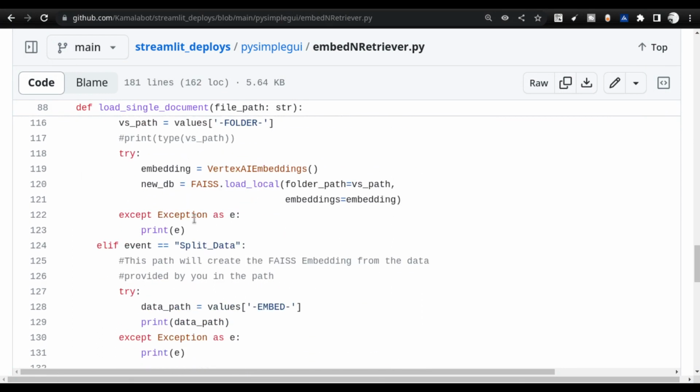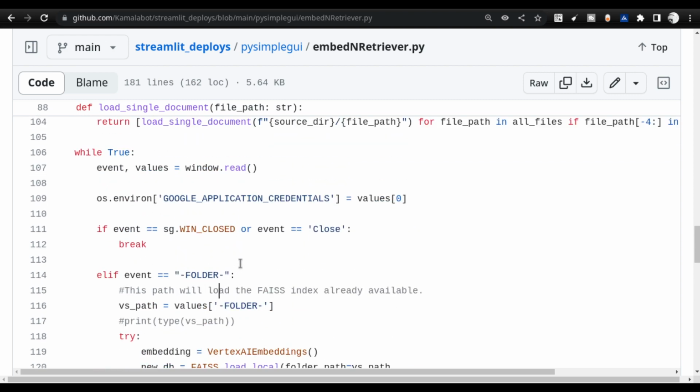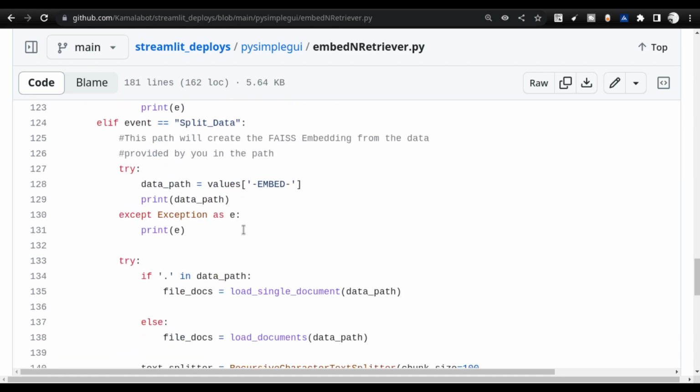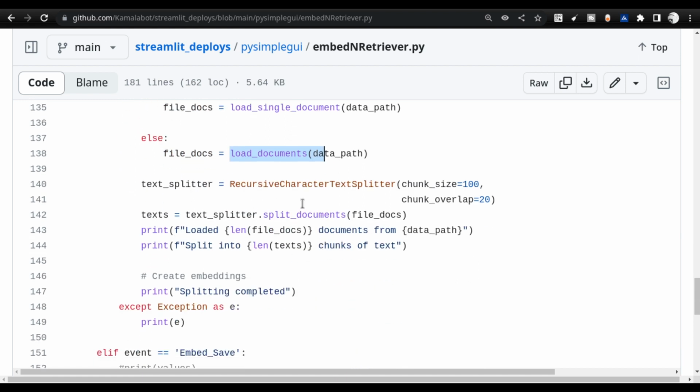I'll be showing you those things also. First and foremost, this particular path, event equal to folder. This is the place where I am loading the data for Langchain. Before that, I need to show you how to embed the process, so I need to split the data. The splitting happens by providing the entire document to a load single document or load documents function, and then I split the documents using recursive character text splitters, and then keep it ready.